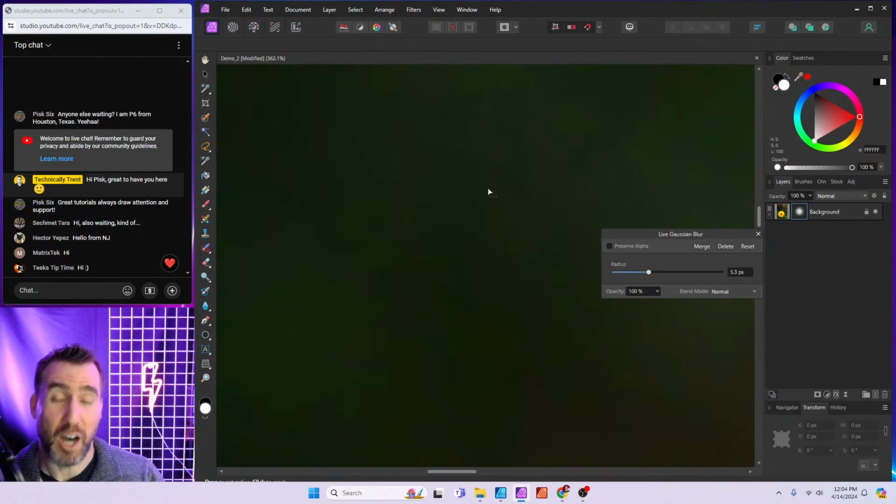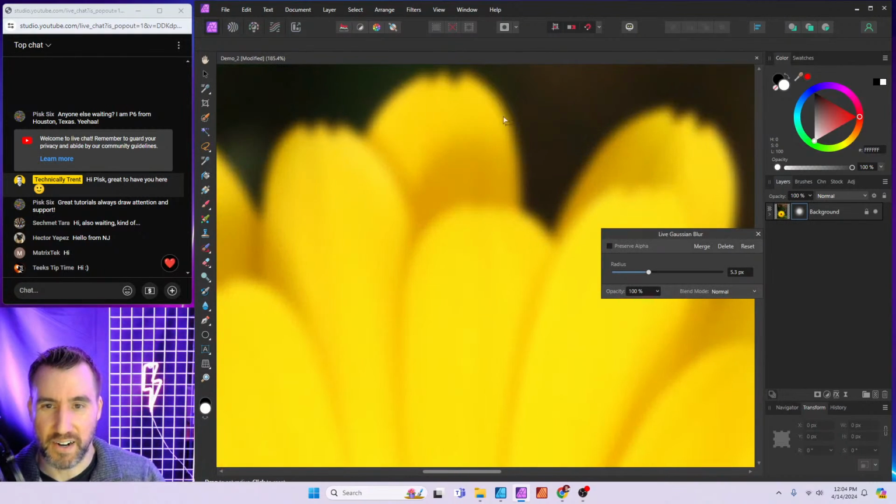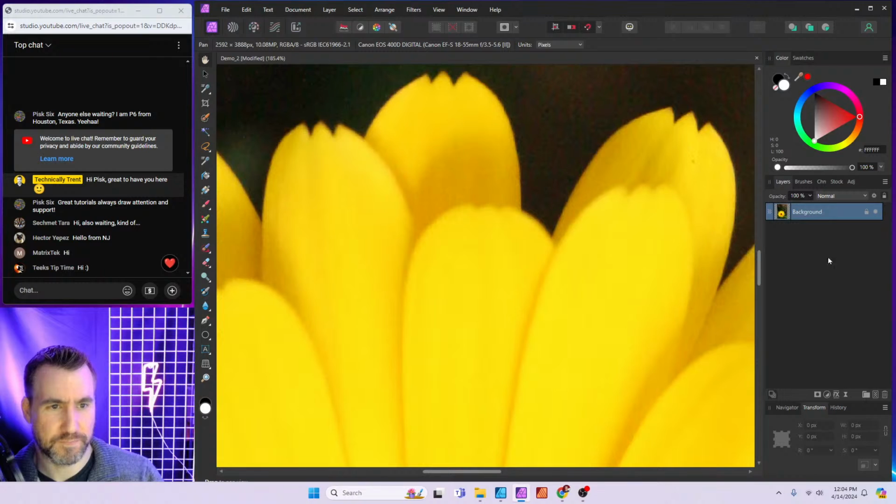However, of course, there's a problem: if we zoom out, we've destroyed a lot of the detail in our high detail area. So this low detail fix actually harmed our high detail area. Now let me delete this.